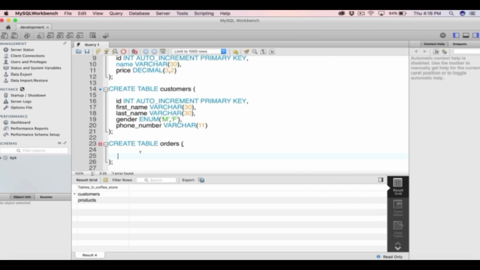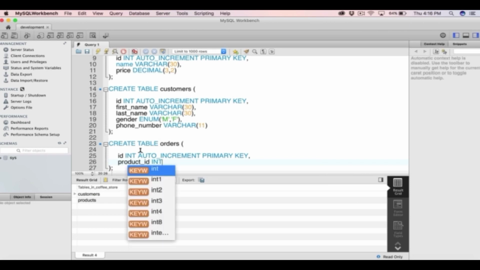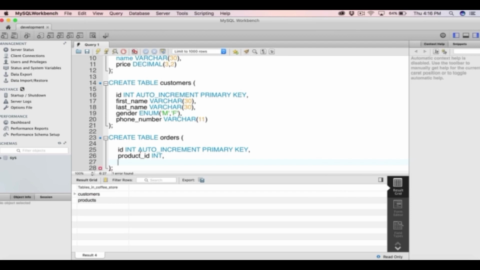So the first column is going to be our ID column. It's going to be an int, it's going to auto increment, and it's going to be our primary key. So just like for the other tables. And then finish with a comma. And then the next column is going to be a product ID column. So product underscore ID. It's going to be an int, and it's also going to be a foreign key. So we'll look at how we can set foreign keys in a minute.